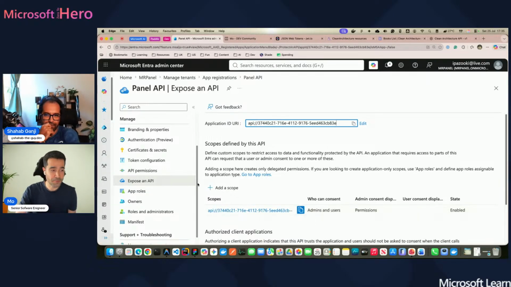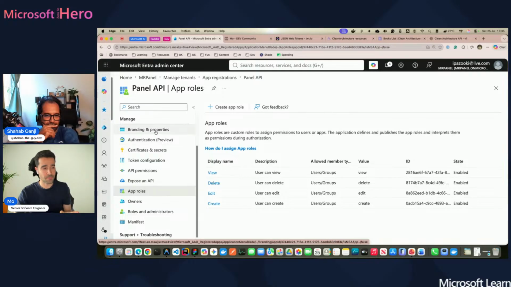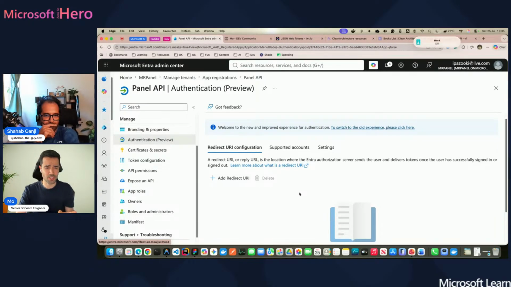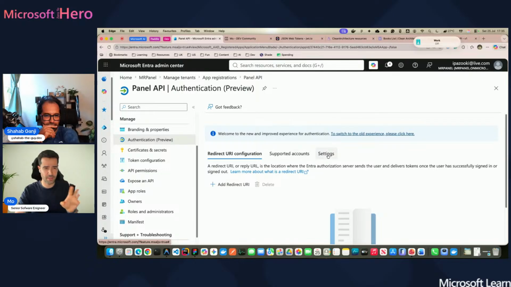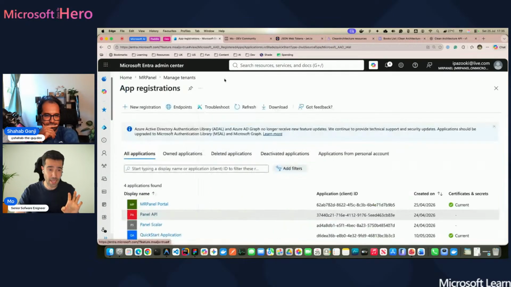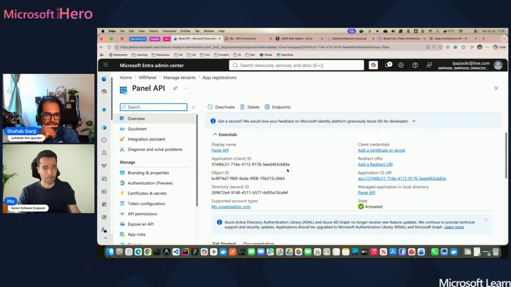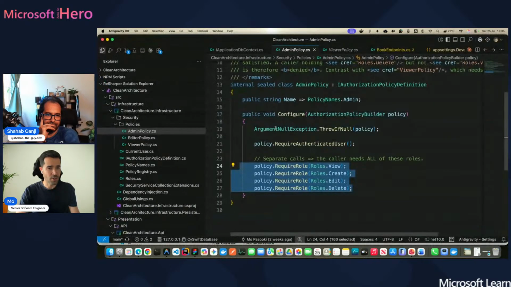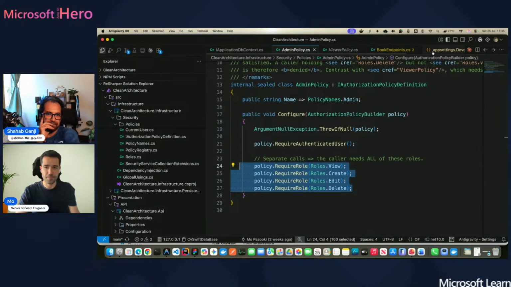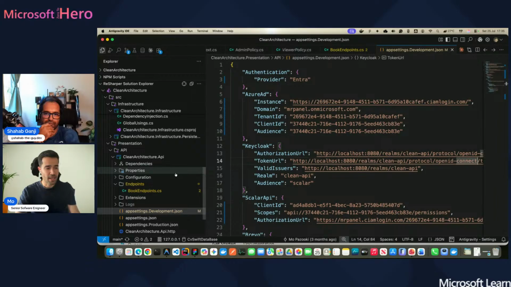So in the application, the first step was exposing the API and then creating app roles. In authentication, as you can see, you don't need to define or change anything at all. And that's it. After creating the applications, before moving on from that one, you need the client ID and the tenant ID. If I go to the app settings here, there you go.